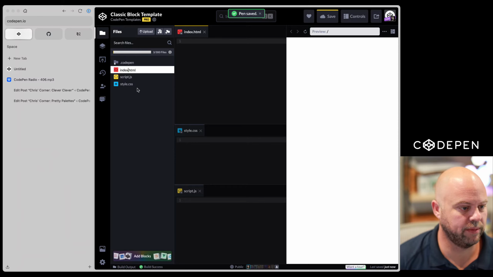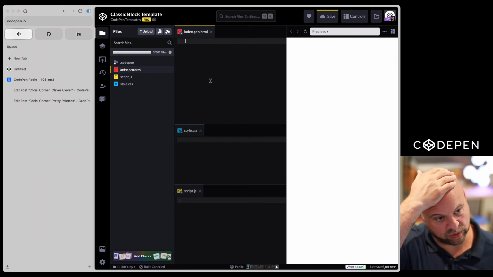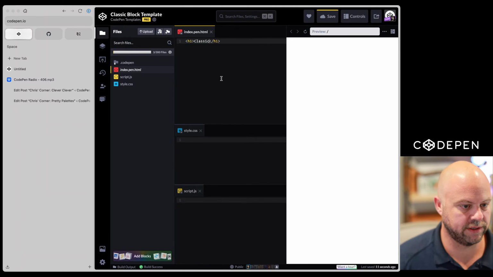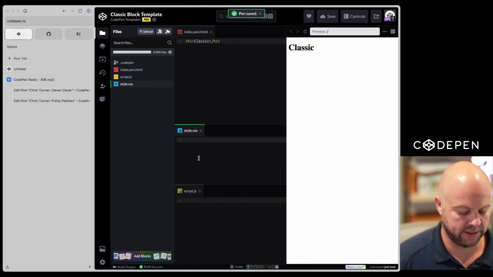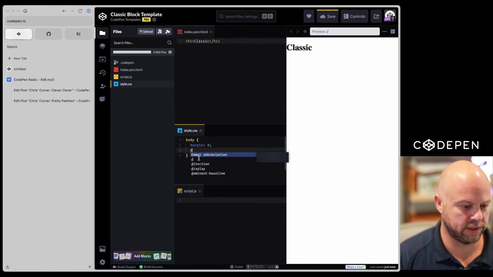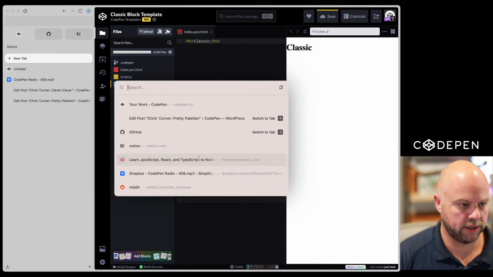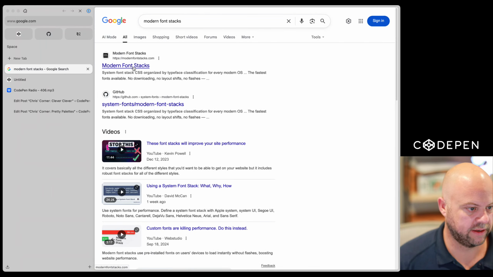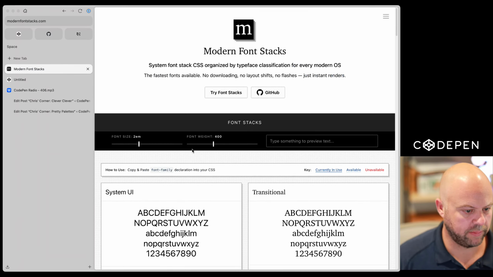Obviously we're going to need to rename this with the pen prefix in it, .pen. And then this will be like, I don't know, should we just say classic or something and then center it? I don't even know what to do here. Body, margin 0. If we use the display grid thing, grid, height 100dvh, place items center, modern font stacks. What's a cool italic? Can I make it be an italic?